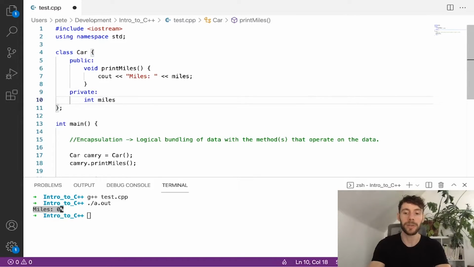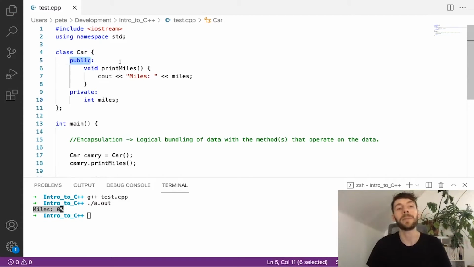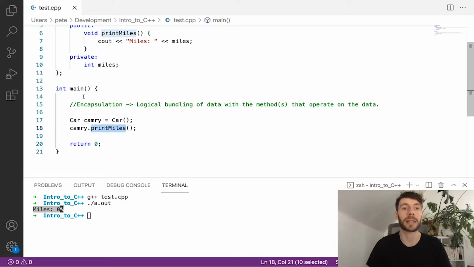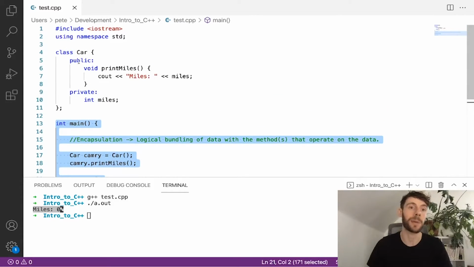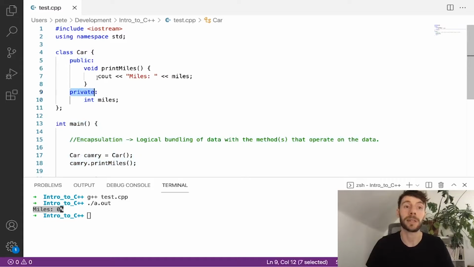And so what this does is when a variable or a method is public, that means it can be used outside of our scope here. So you can see print miles is accessed in the scope of main. These are called access modifiers, public and private, because they modify your ability to access them.